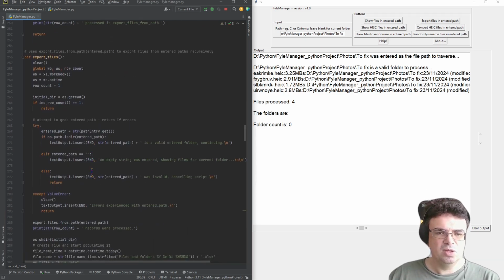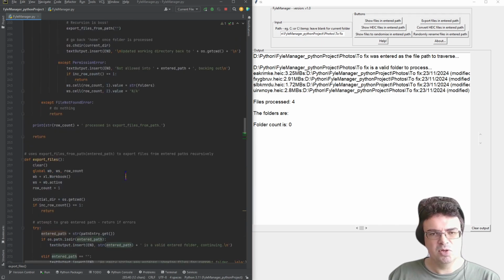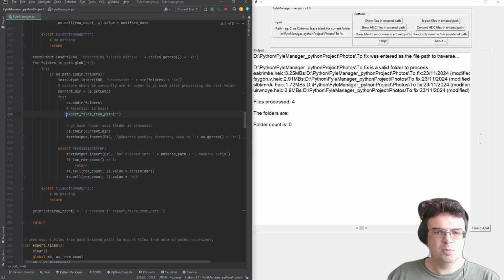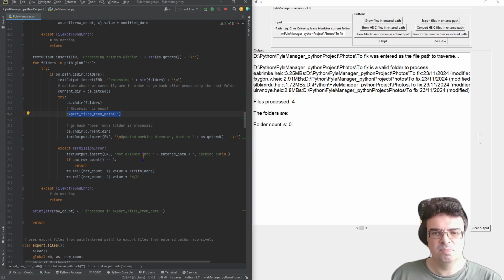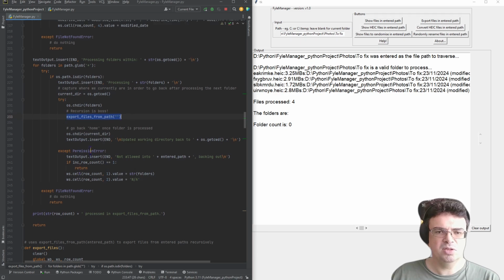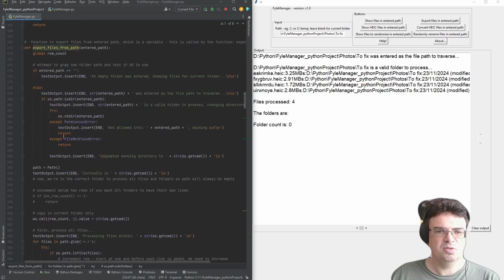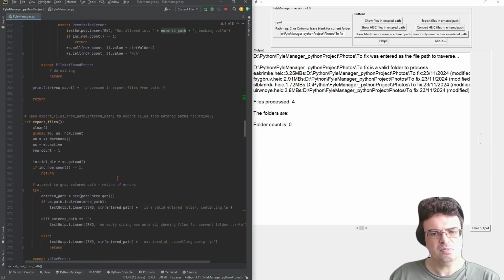So it's being called in here, this export files from path with the entered path. So there is a recursion happening, by the way, here, export files from path where the entered path is nothing. So that is done at the start. As you go into a folder, it's exporting all the files from the current folder and then finding all of the folders within the folder and then passing each of those folders in. So we call that recursion because it's actually calling itself, export files from path with this empty string, export files from path with an entered string.